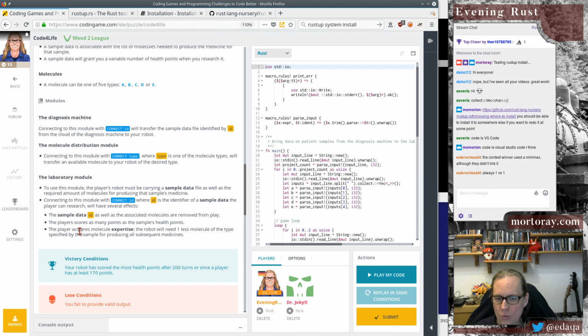Connecting to the module 1, where ID is the identifier of a sample data the player can research, will have several effects. The sample data ID as well as associated molecules are removed from play. The player scores as many points as the sample's health points. The player acquires molecule expertise. The robot will need 1 less molecule of the type specified as sample for producing all subsequent medicines.